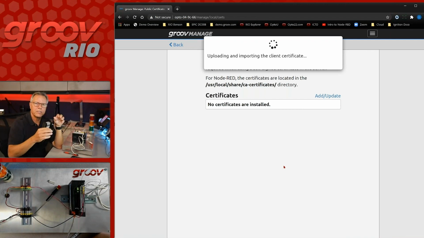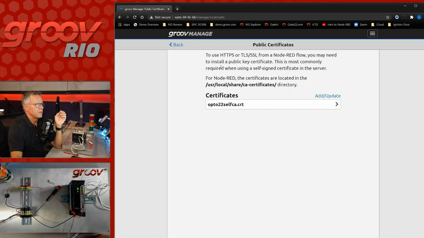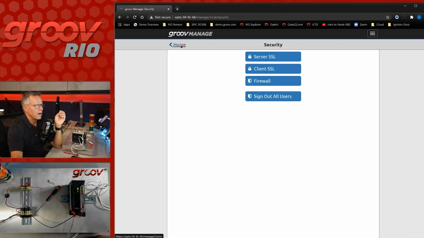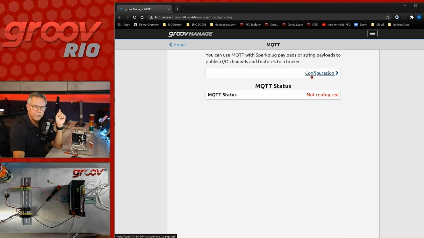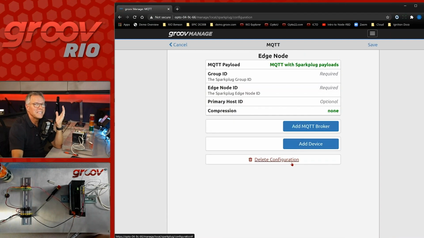So very, very secure. And as you'll see later, security is a very important consideration for IIoT. Okay, now that that's loaded in there, last thing is just to configure the MQTT. I'm going to click on the button that says that and click on configuration. This couldn't get any simpler.